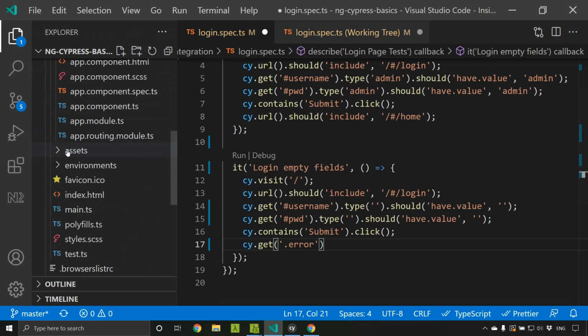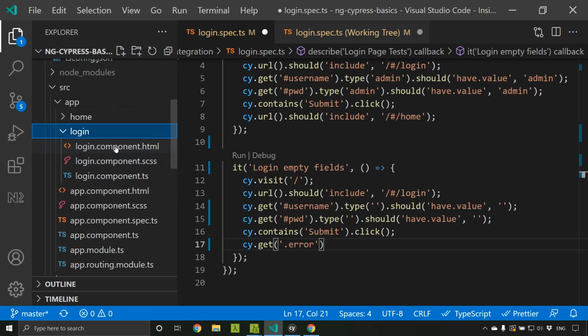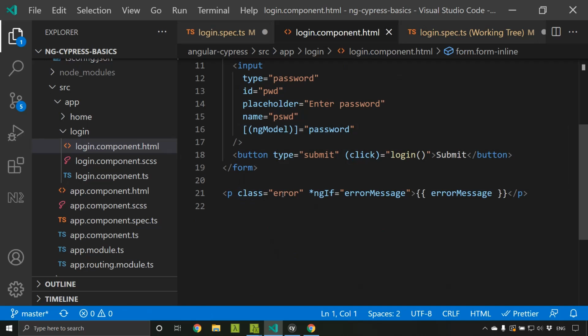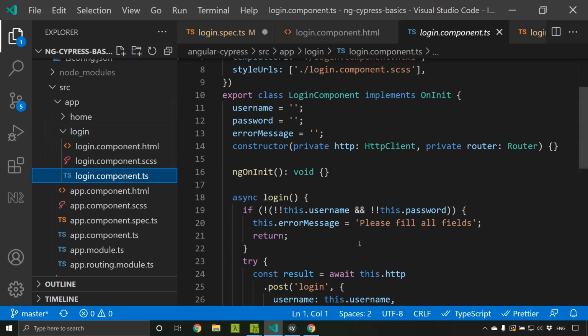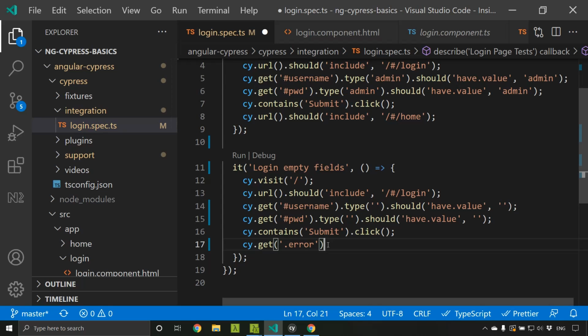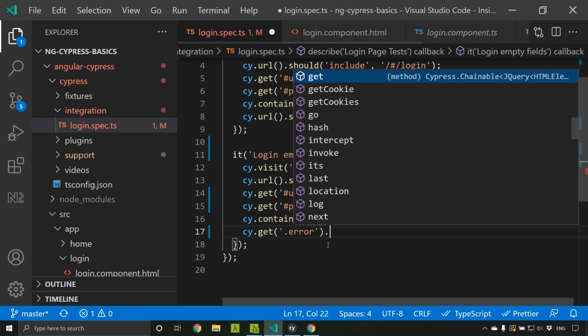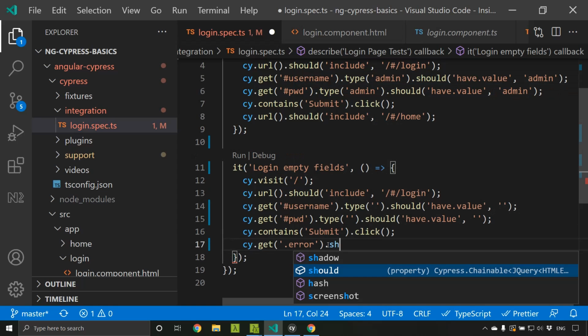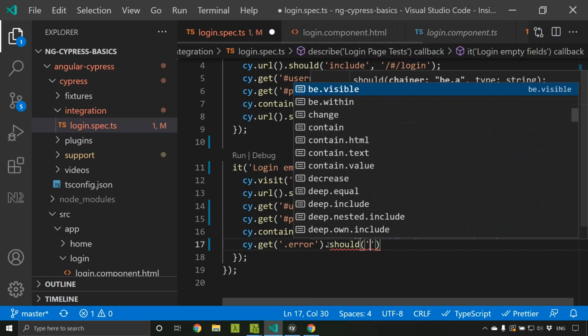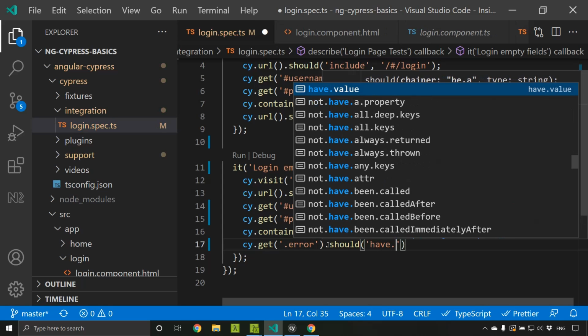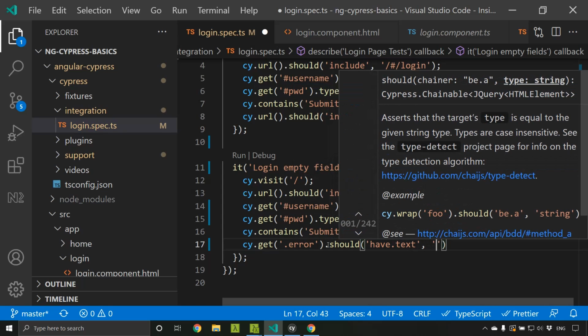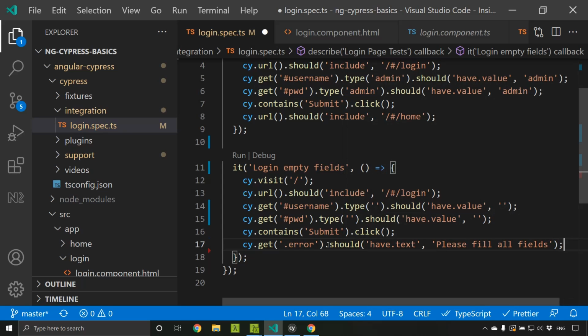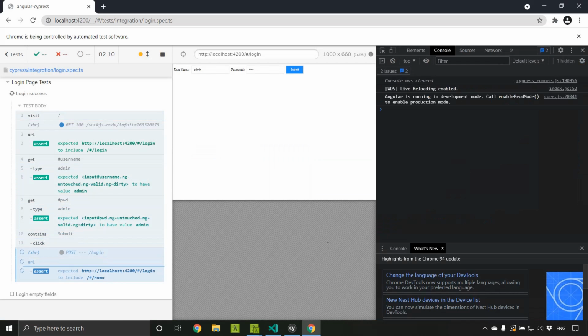Here, if you go to our login component, you can see that there is a hidden p tag where we have added a class, and the error message will depend on the error. In case I have not filled all the required fields, it will be expecting this error. So here we are selecting that, and we are asserting that it has the text, fill all the fields. So now let's run our test.